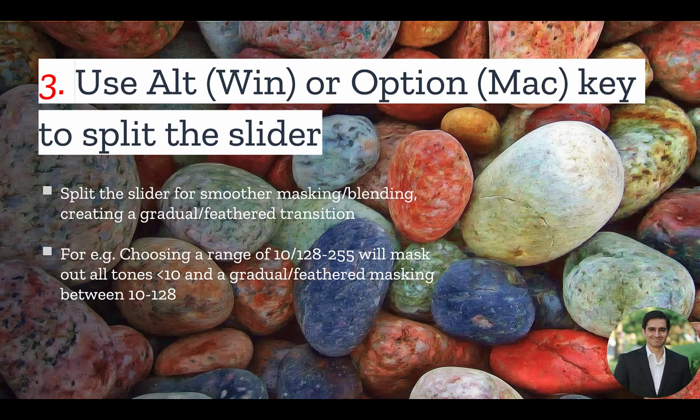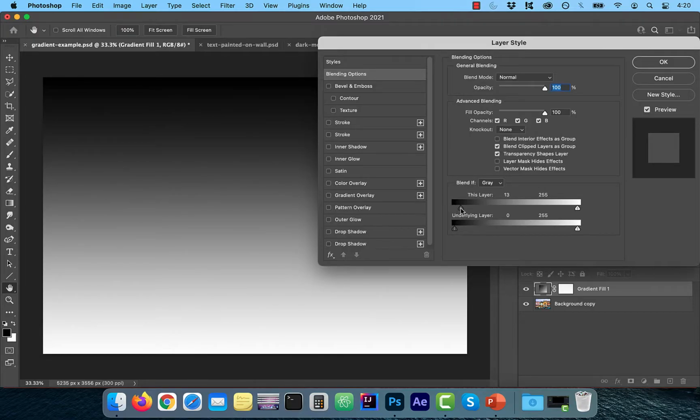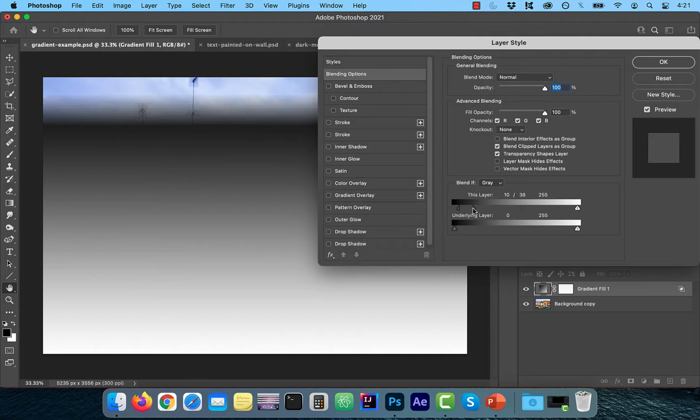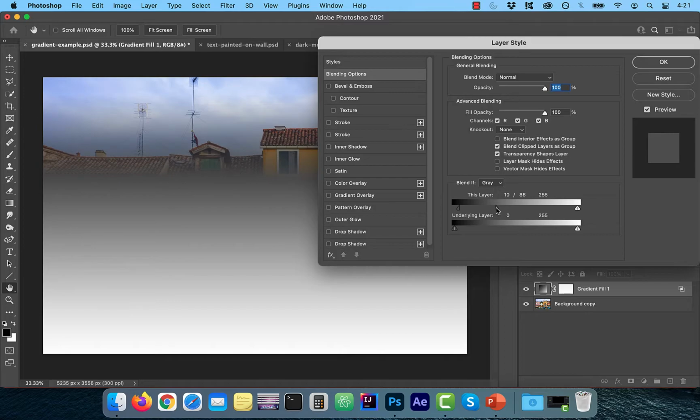Number 3, you can use the Alt key on Windows or Option key on Mac to split the slider. Why? Well, splitting the slider will allow for smoother masking and it will create a gradual feathered transition. Let's take a look. This time I'm going to leave the dark left slider at 10 and then press and hold the Option key and split the slider in half.